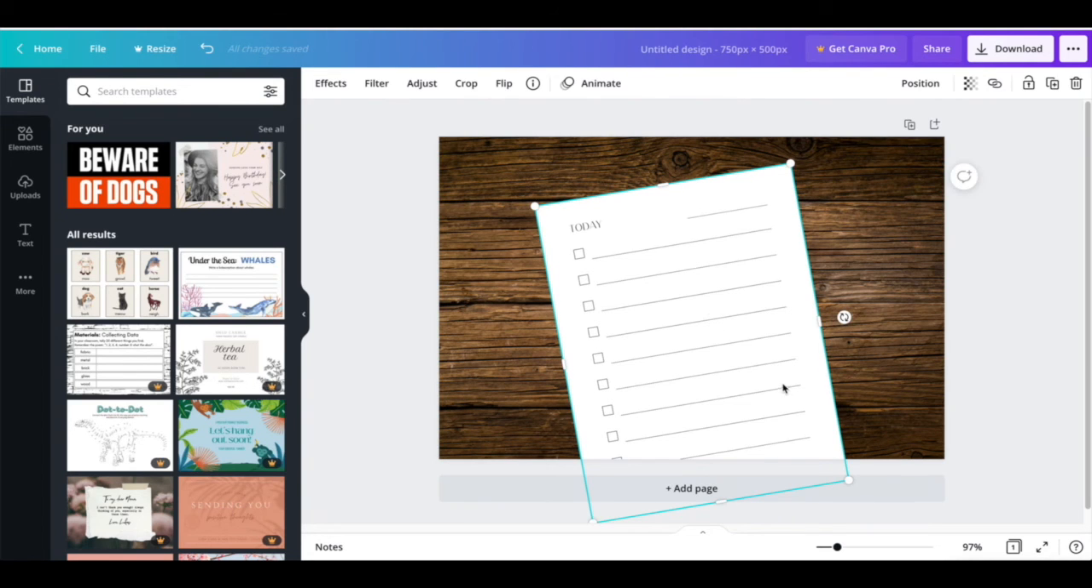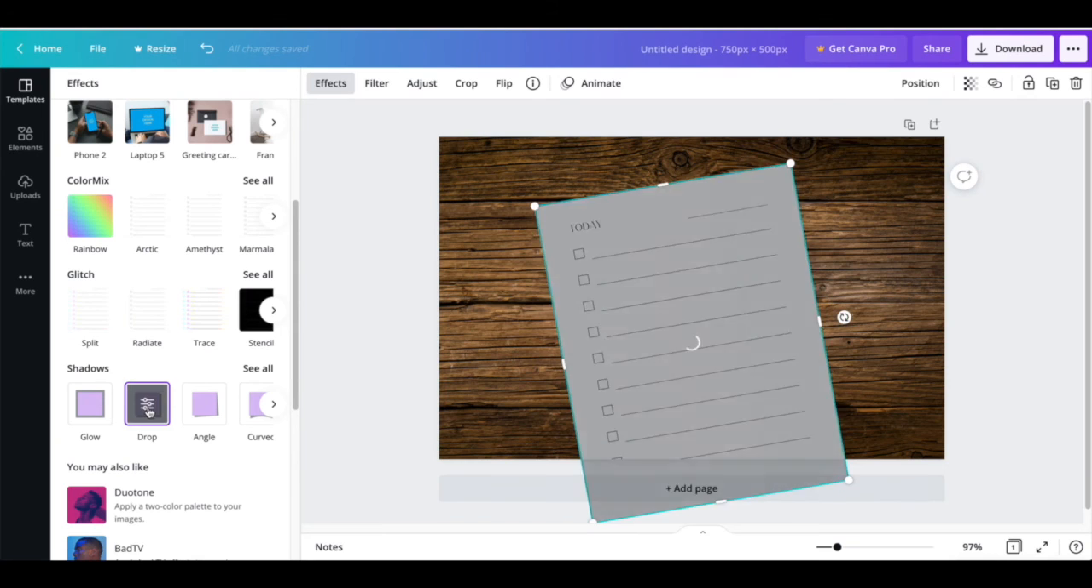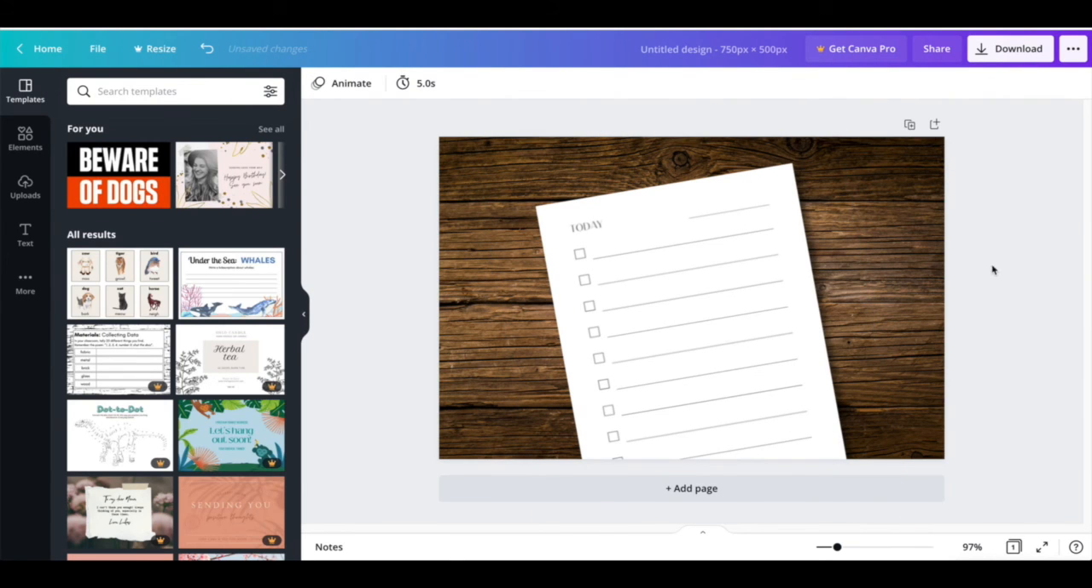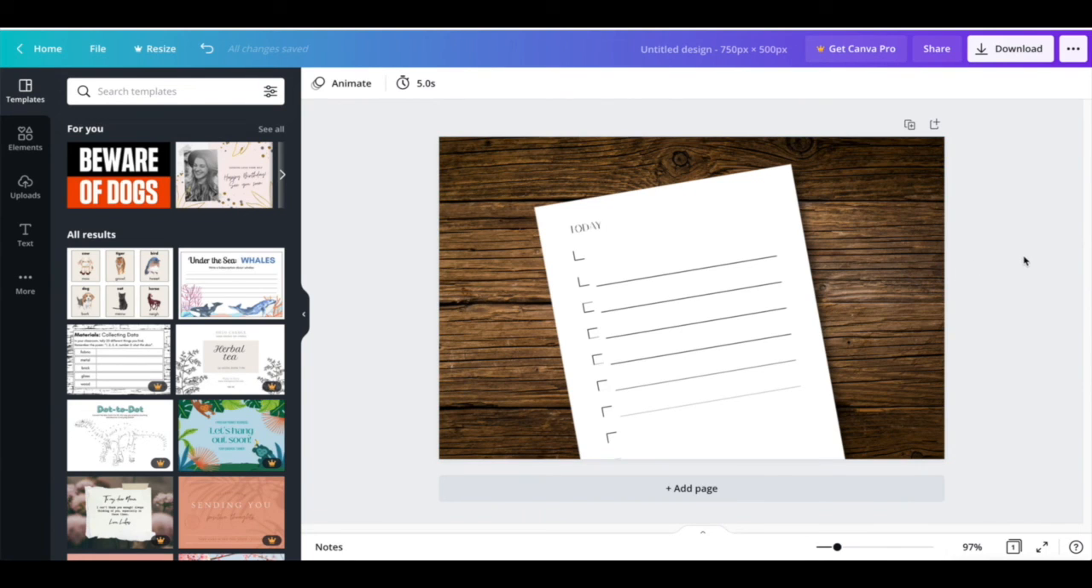And now what I'm going to do, I'm going to add a drop shadow to make it pop out better. So I'm going to click on this, go to effects. And on effects, if you scroll down, there's going to be like a drop option. And it automatically makes a drop shadow. And as you notice, it just pops out just a tiny bit more. So this looks pretty good to me. And now I'm just going to leave it as it is.